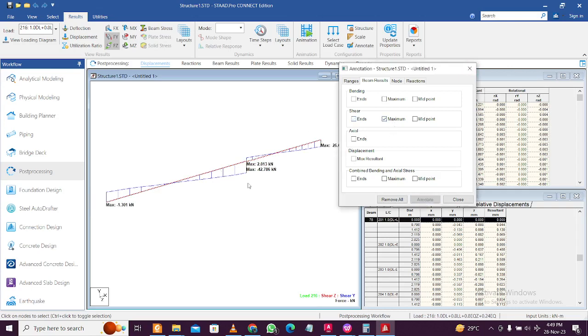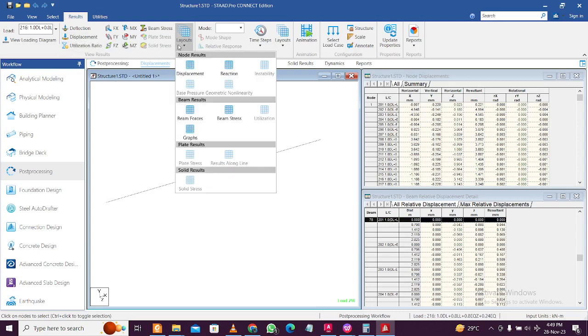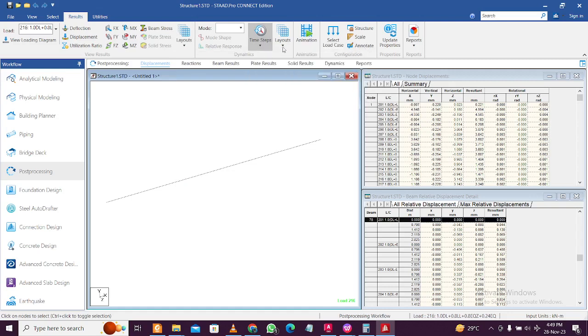Maximum annotate, you can see maximum here, and you can also see the beam stresses here, and just increase the beam stresses like this. Deflection, you can see the deflection here, and the displacement also. The utilization ratio is in green, so it is not much. So here you can easily see those things, and animations and everything in the post-processing mode.